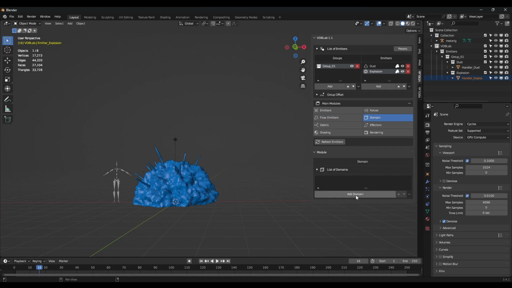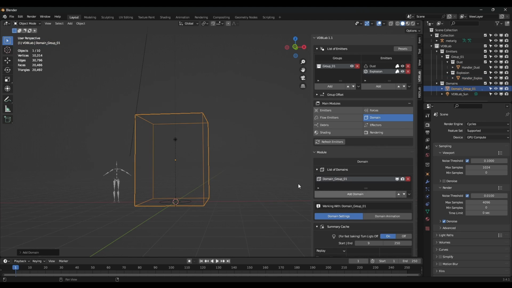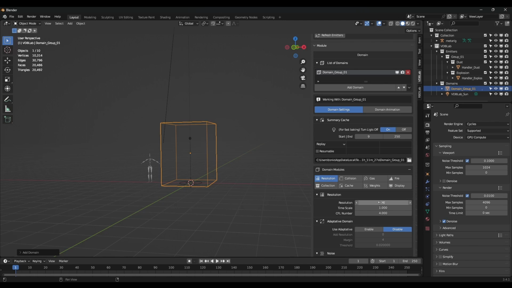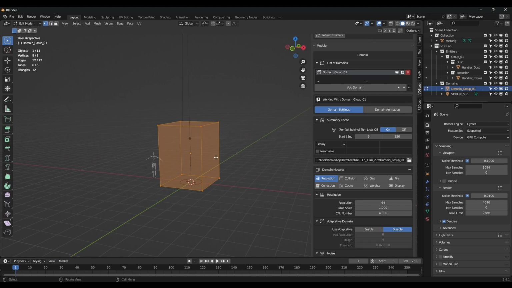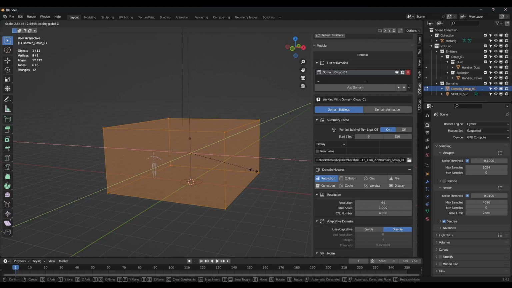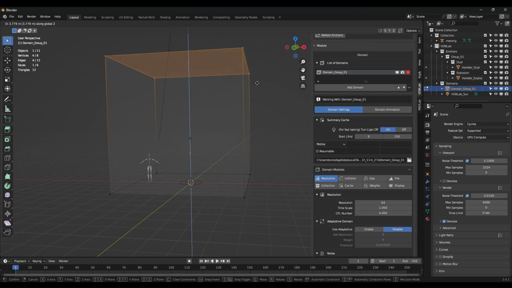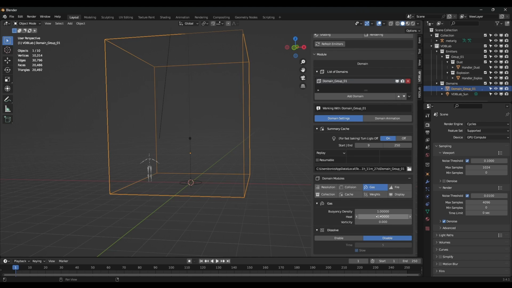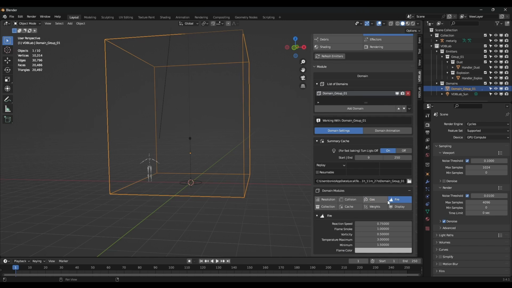Next we add the domain to check the simulation. In the beginning it's important to keep the resolution low to make adjustments to the shape of the explosion comfortably. We adjust the domain parameters, but we will modify them until we get the desired behavior.